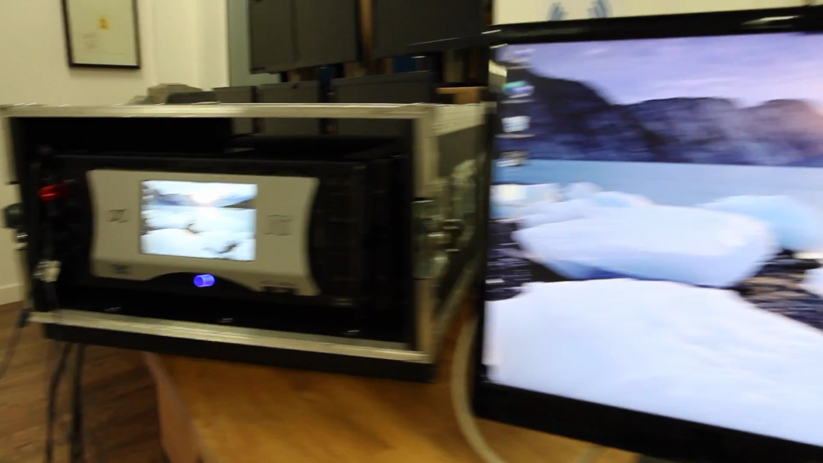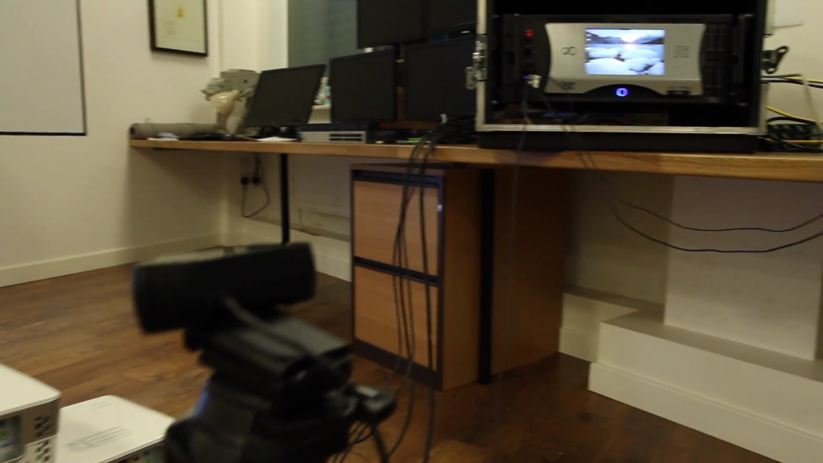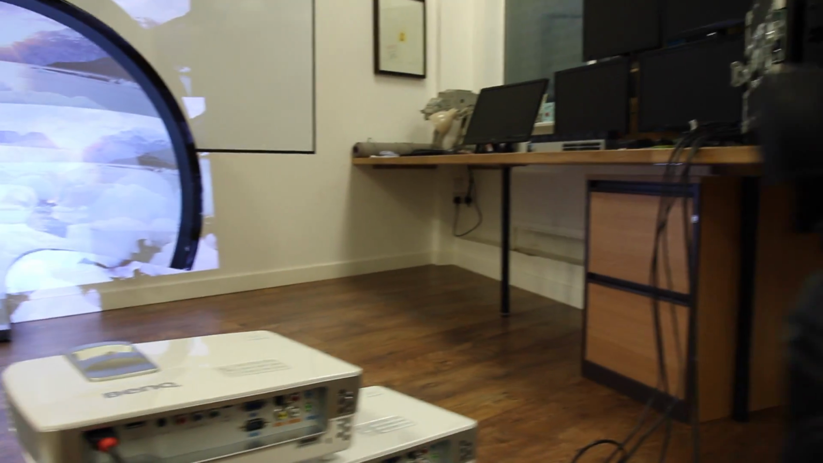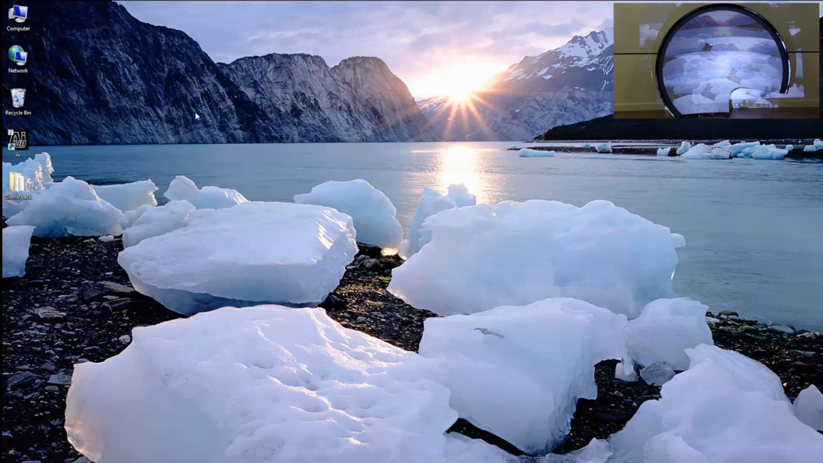Welcome to a demonstration of a brand new feature we have in version 8 of the AI Media Server. This feature is called Autoblend. It enables us, using a camera, to warp and blend across multiple outputs of projection. Throughout this demonstration, this image in the top right-hand corner will show you what we have on our projected outputs.